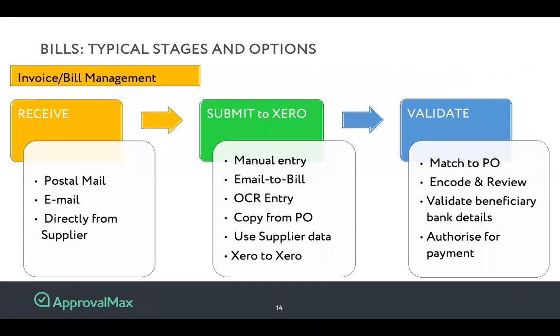This could be happening in different ways. It could be sent by snail mail, it could be sent by email, or it could actually be downloaded directly from the supplier portal. That is quite an interesting option that we will talk about a little bit later. After you receive the bill, you need to submit it to the accounting system, to Xero.